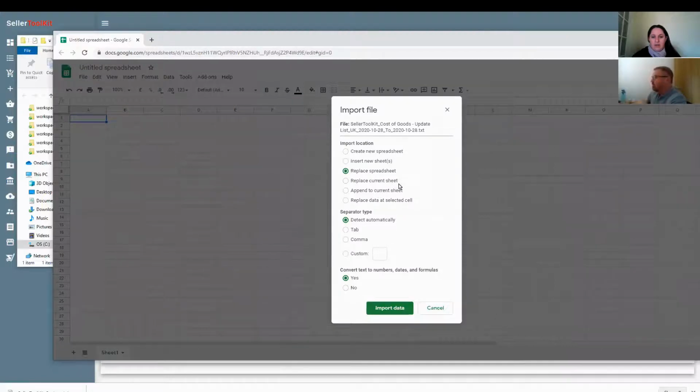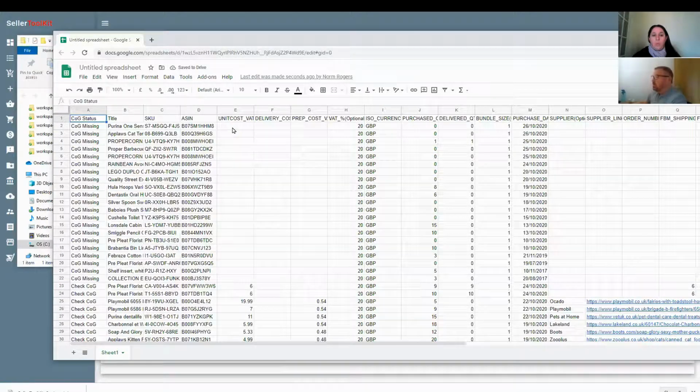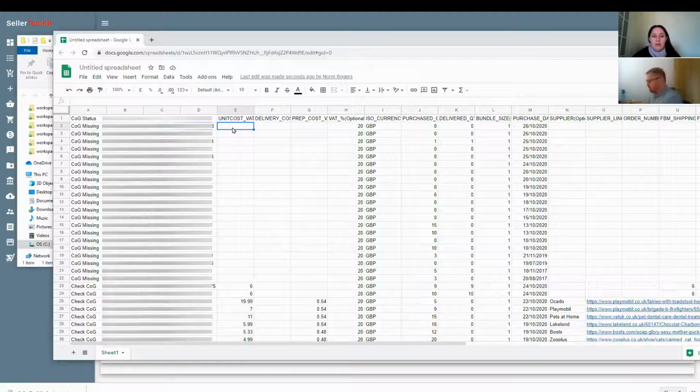You say replace sheet or replace current sheet. I just say replace current sheet, doesn't really matter. It detects automatically what type of file it is and imports the data. And there, bang, straight away, you've got it there. And then all you need to enter in here is your unit cost. Now, your unit cost will be unit cost including your VAT. So you see it on your receipt.